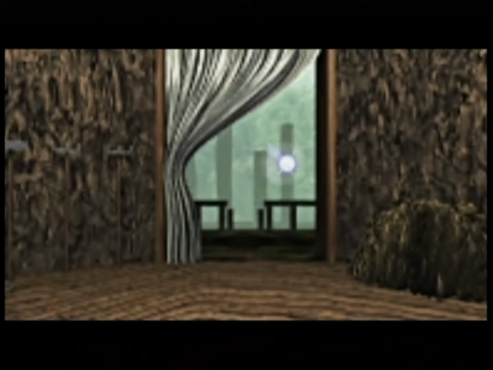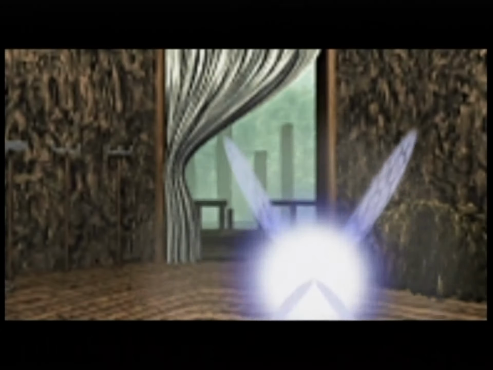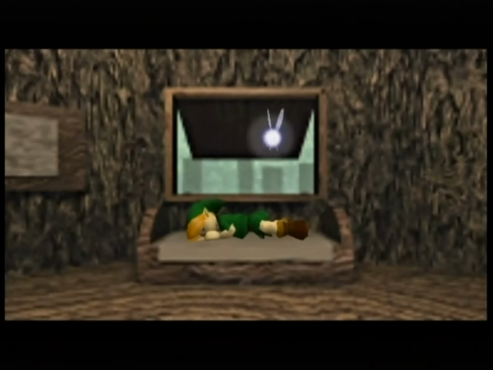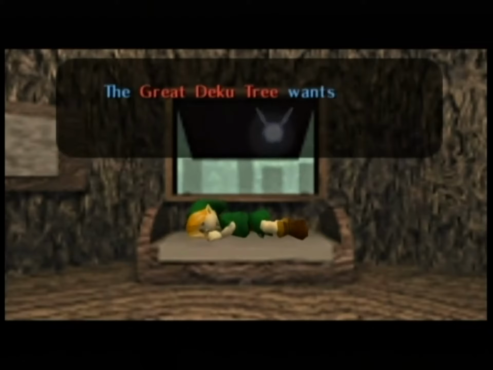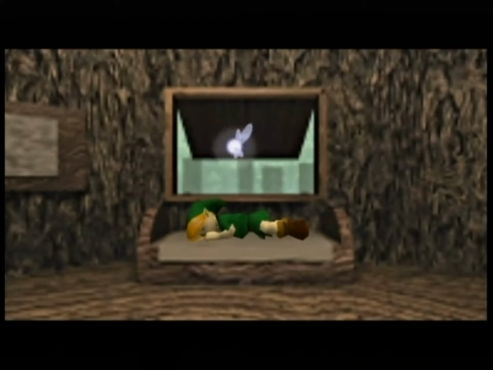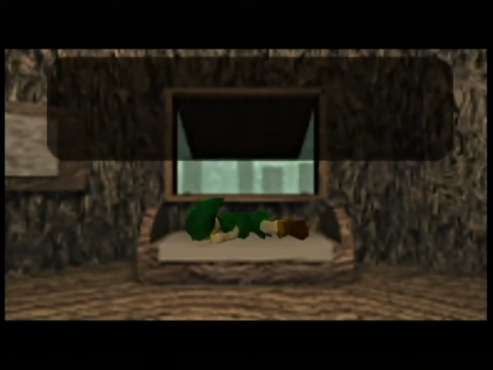So now they have to have a conversation. Well, Navi talks, and Link never really talks. He just makes noises when he's slashing some beast's head off or something. Okay, so now we've been summoned by the Great Deku Tree, and we have to go see the Great Deku Tree.